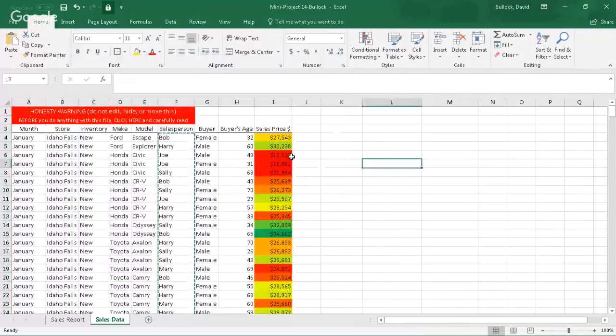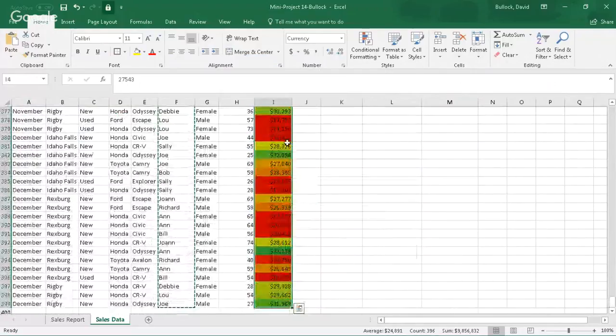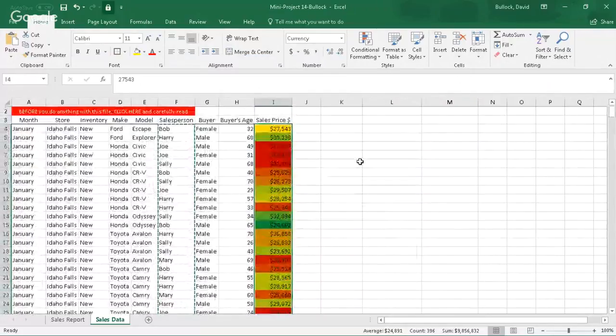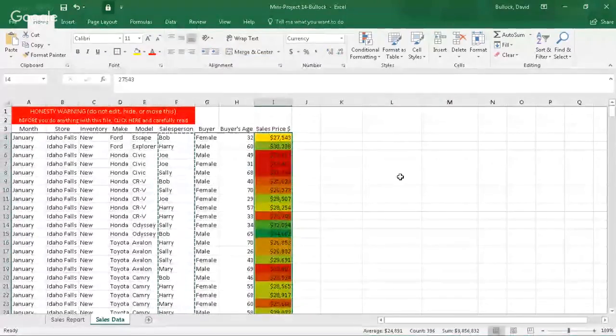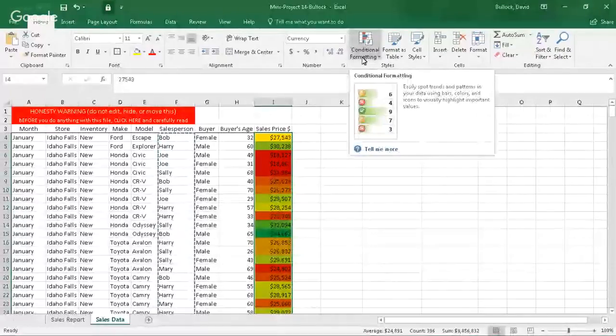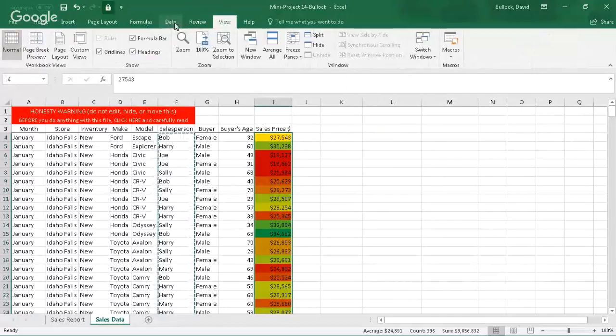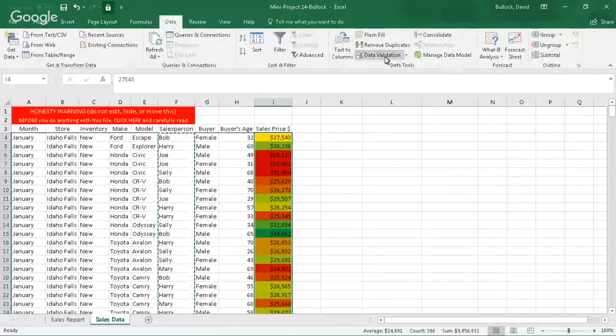Perfect. Then it said to color this column so that it's red and green, and I didn't get it right. So it's supposed to be 3 colors. Red, yellow, green. Yeah, everyone. But I've got a blend of all 3. So where is that? That's in data validation.